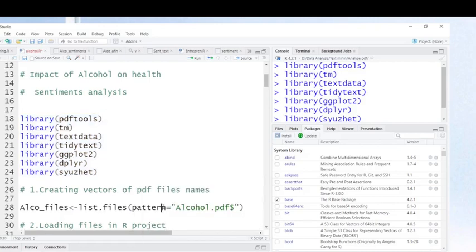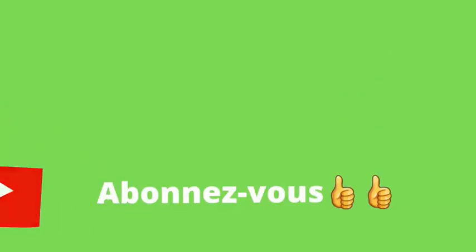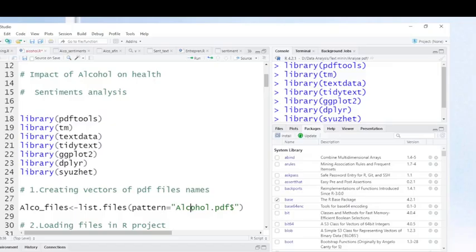Now friends, I'm going to import my data, which are all my files which are in our project. You must have all your documents in your project if you want to use this command. Otherwise, you know how to import your data. This command allows us to create a vector of the PDF file names which you want to import.